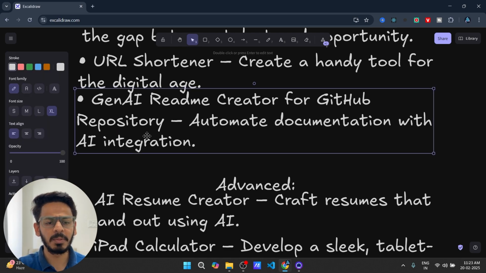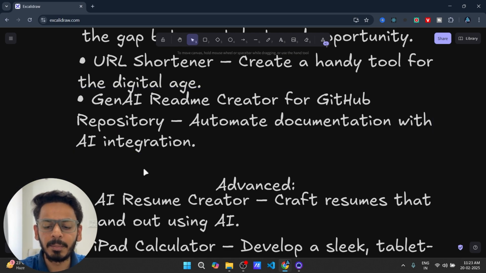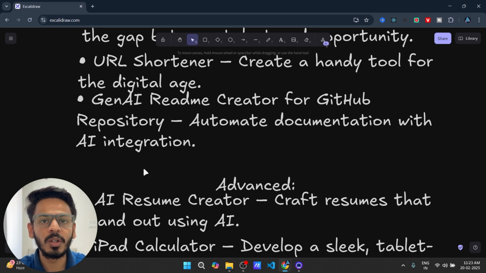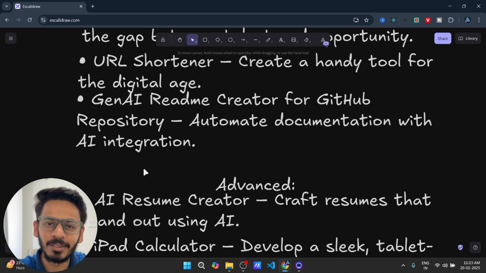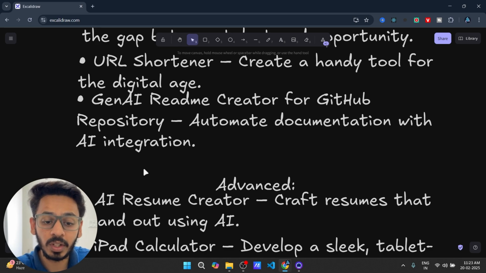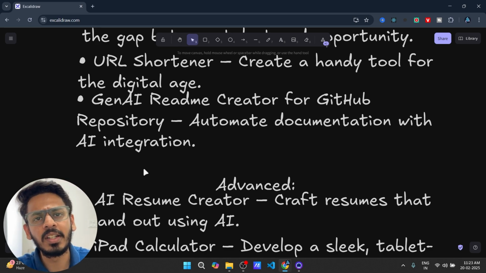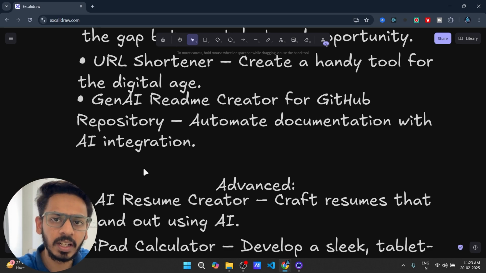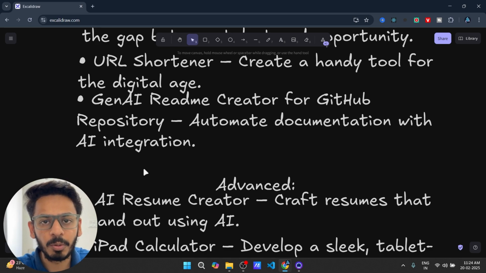The basic idea of this project is that many times we want to create a README file for a project, like documentation, but sometimes people are lazy. So what you do here is just give the GitHub repository for which you want to create the documentation. The AI will scan through the entire repository and then return you the documentation in markdown format.